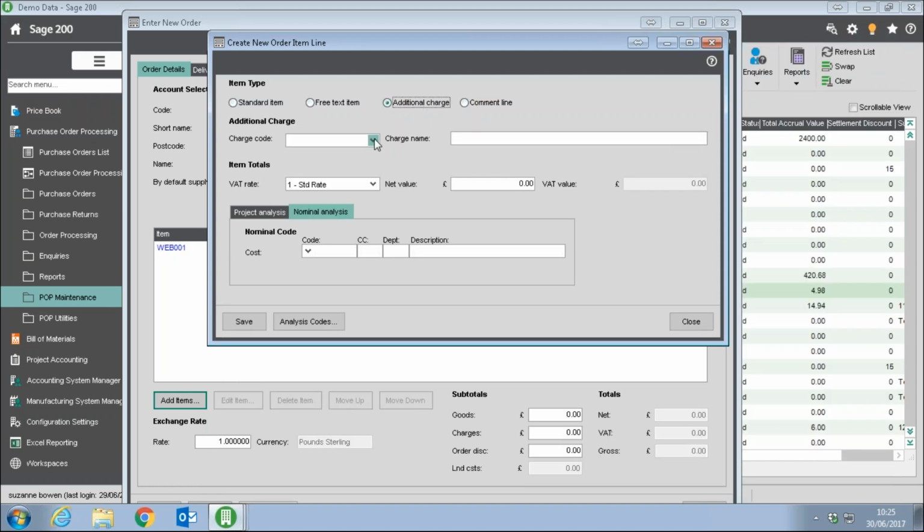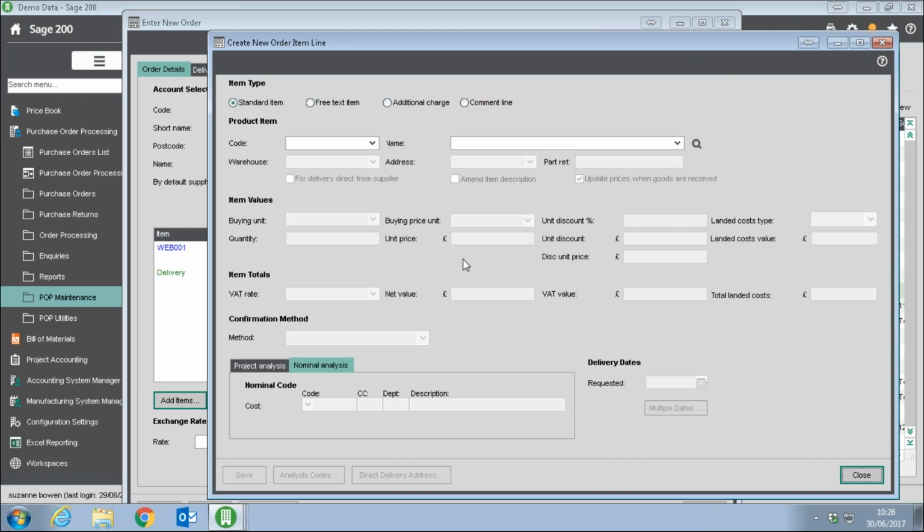If I add an additional charge, I would see all the additional charges that we created within our POP maintenance screens. If I select our delivery, it's pulled through the description, the VAT rate, and the net value, but I could change that, so maybe I'm going to be charged £12 in this instance. It's pulled through my default nominal code, which I just set to suspense. Okay, so we're starting to see how those settings are affecting and changing the way that the order process takes place.